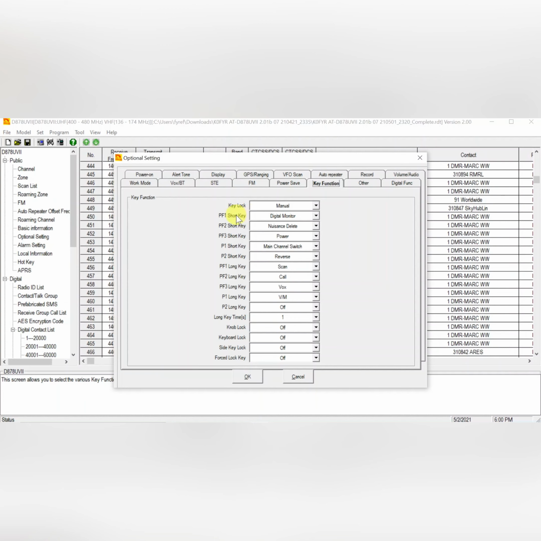And so I have that set as a short key, and so I just sit there and click that once or twice. I've got both time slots on whatever frequency I'm listening to open, so in case they have the wrong color code or I have the wrong color code, I'll be able to hear them keying into the repeater.